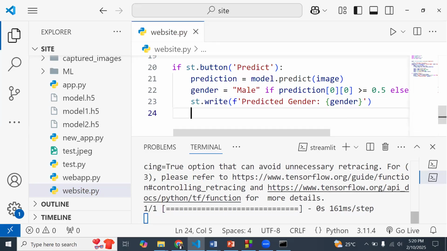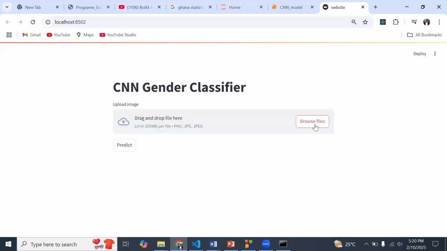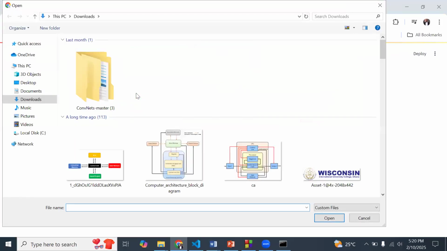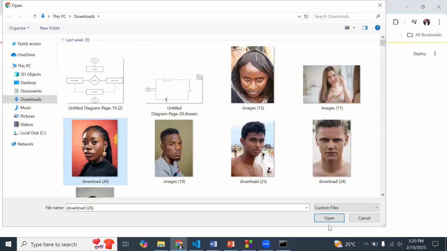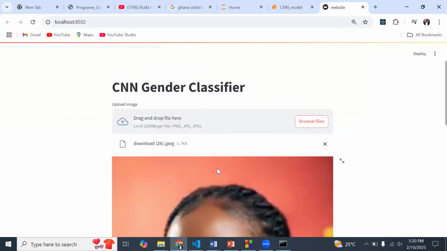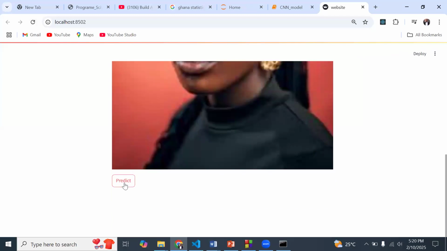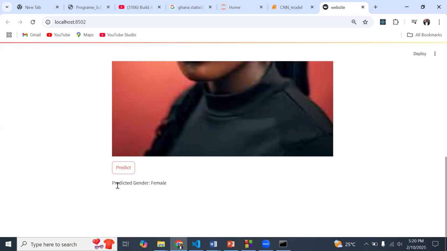So now let's run this for the last time and see what we get. I'll select the image and then bring it down here. Now, when I press the predict button, it tells me the predicted gender is female. So this one is making sense.